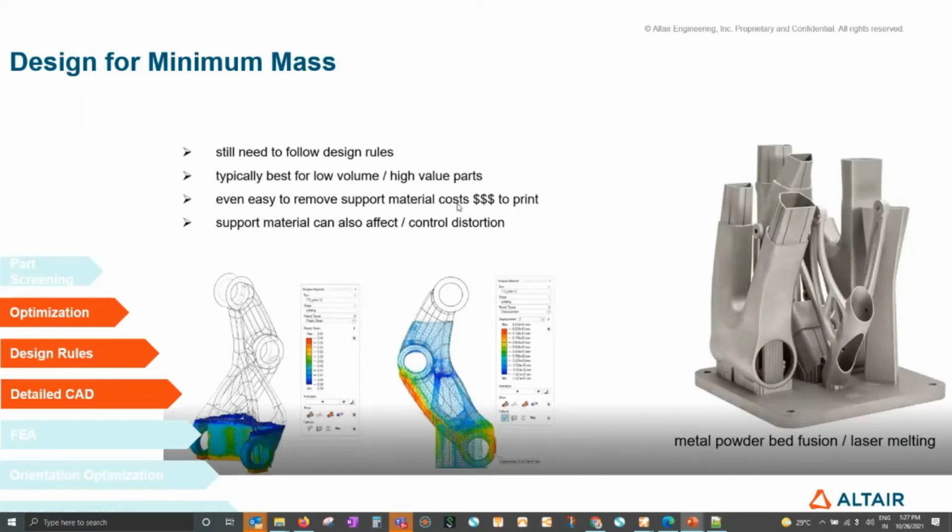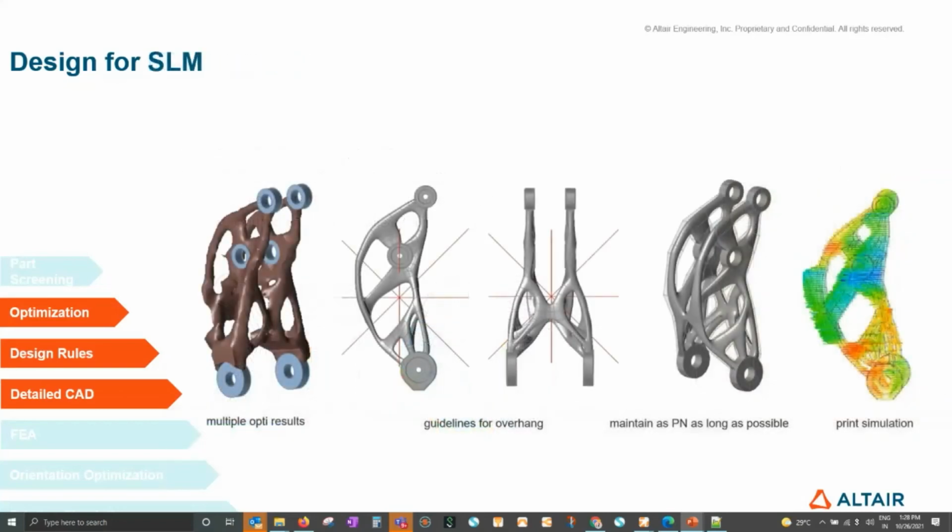So in design for minimum mass, you understood that in optimization there are two ways of your design, right? You can go for minimize stiffness or minimize mass. If you design for minimize mass, still you have to follow the design rules, and you have to make sure that your orientation is correct when you go for the orientation optimization, right? Now, in case of SLM, overhang or support requirement is a big constraint. So you have to make sure that the overhang constraint is used properly.